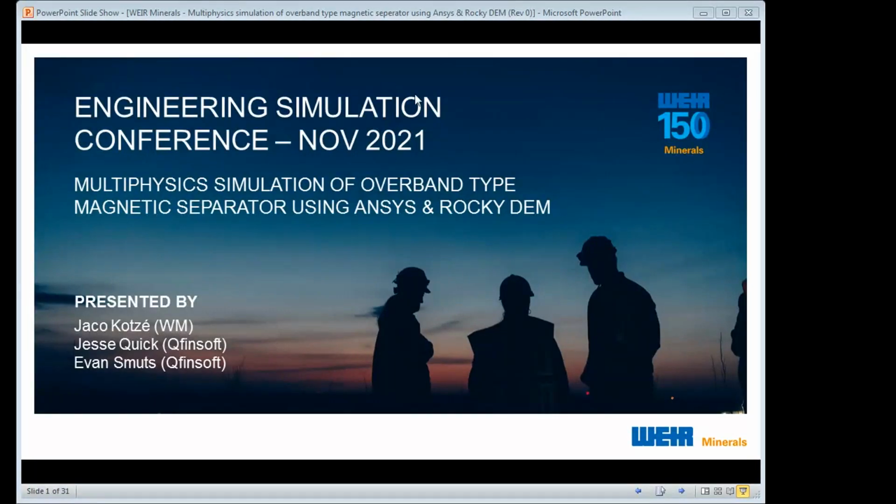The topic of the presentation for today from our side is multi-physics simulation of an overband type magnetic separator using ANSYS and ROCKY DEM. This presentation was a collaboration between myself from Weir Minerals and Jesse Quick from QFinSoft, as well as Evan Smuts, also from QFinSoft.